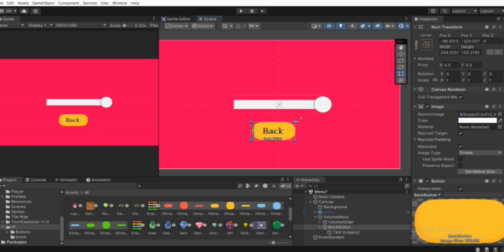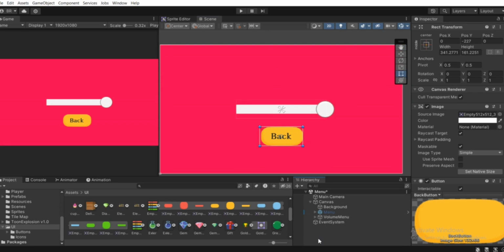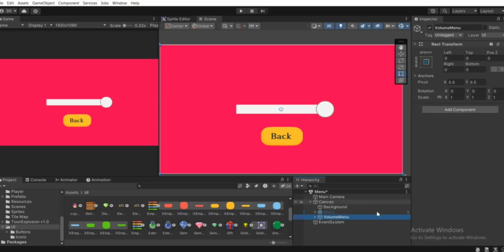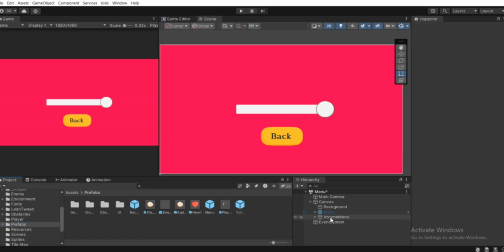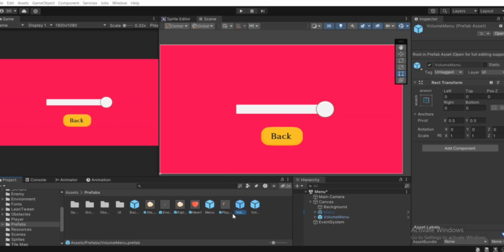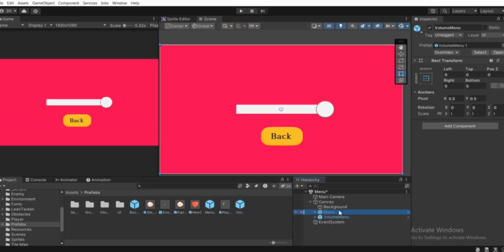Okay, and let's scale it up. Let's resize this button, so hold down Alt, so it will resize from center. So we have now volume menu as well as the menu. Okay, so also make sure you make this one a prefab, means a copy of this game object. So I'm gonna go to assets, then prefab folder, let's select this volume menu and let's drag it right there. Okay, so I'm gonna delete this one. Okay, so we have volume menu and main menu.